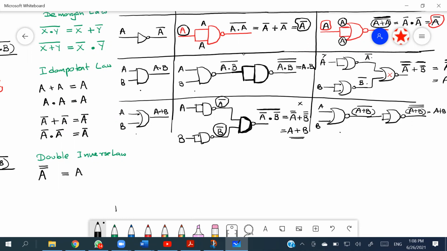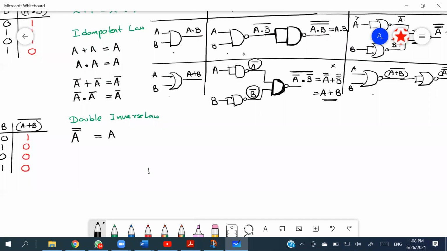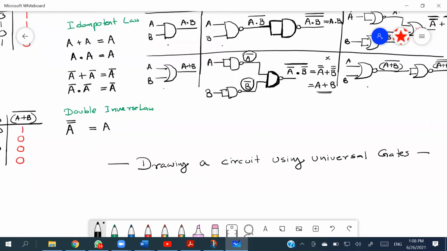Right? So today we are going to do what? Drawing a circuit using universal gates. Right? This is what we are going to do today.